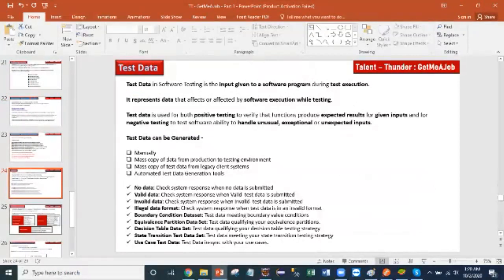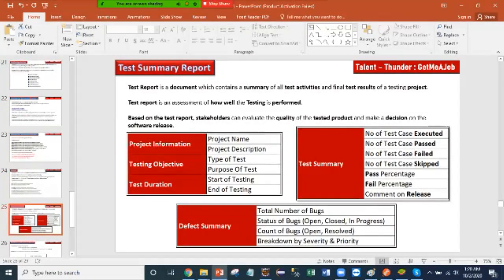Then we also understood how to create the detailed test summary report for the management or QA lead once we finish our testing. Once we are done with the testing, we need to update the team with this information: what project we have tested, what the test objectives are, and what the duration of testing is. Then we need to give the test case summary: how many test cases we have executed, how many passed, failed, skipped, what the pass percentage and the fail percentage are.